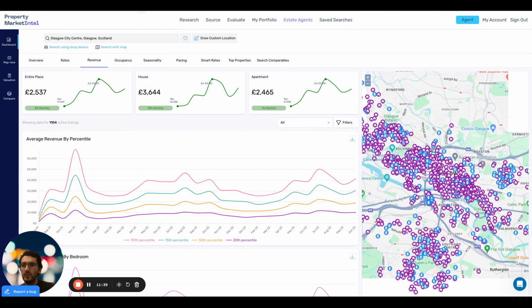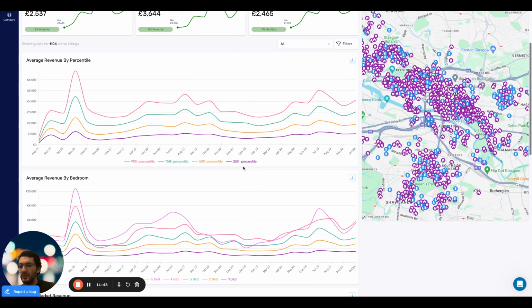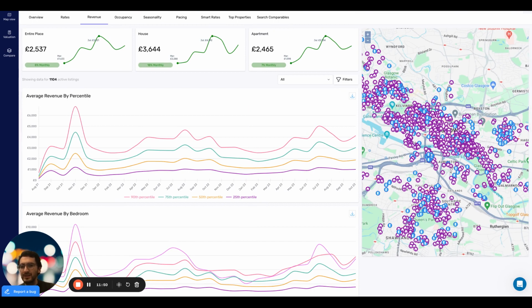You can also do the same for revenue, and this gives you the average monthly revenue of properties. You can see the disparity between houses and apartments, and you can look at different percentiles of the market. You can look at, say, the 90th percentile. In high season, they're achieving an average revenue of 5,000, whereas the lowest percentile are down at 1,100.